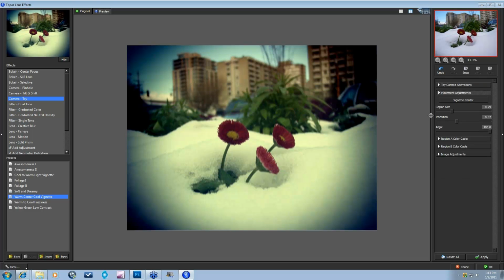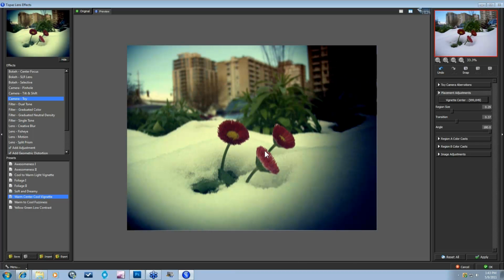And then you can come over here to your vignette placement if you want to place your vignette maybe closer to, maybe not in the middle. You can do so. You can change your region size and the transition and all of this stuff. And then the color casts are really important within this toy camera. So here we have a more warm center tone. If you want to take some of that yellow out, you can do so. It's really up to you. You have tons of different creative possibilities within this preset, and that's why I love it so much.